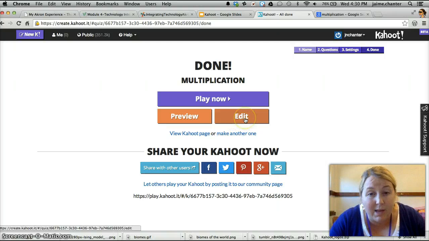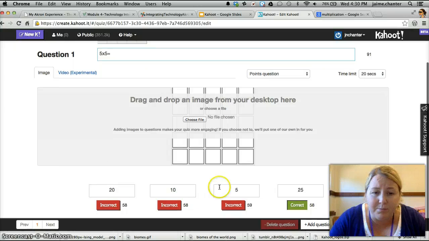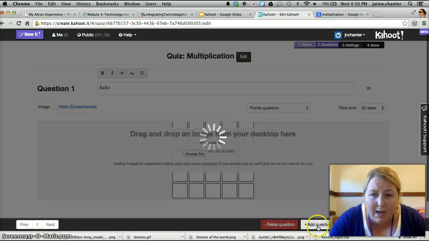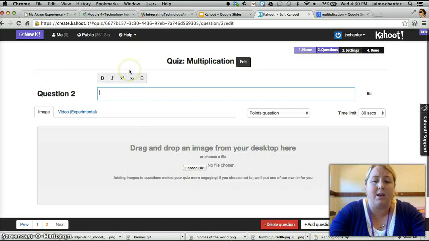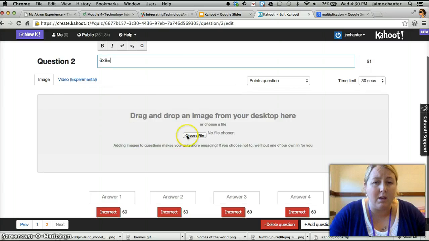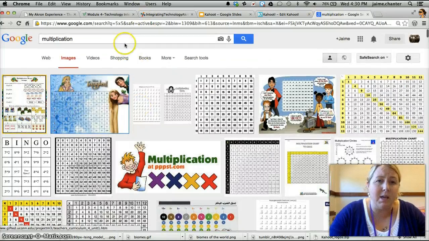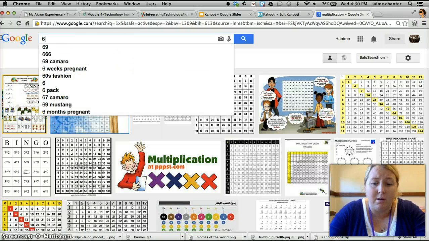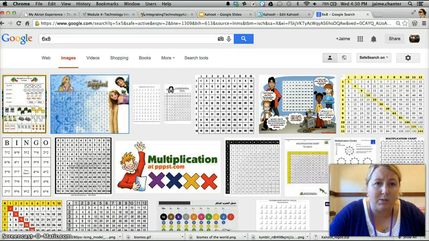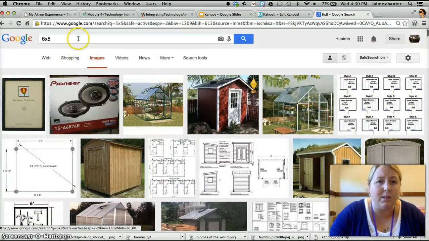It says that we could play it now with just that one question, or we could edit it. I'm going to do one more question. So I'm going to add another question. And let's do a little bit harder. 6 times 8 equals. And again, I could go get that array of 6 times 8. You don't have to do this part. I just think it's a nice way to provide support to the kids.